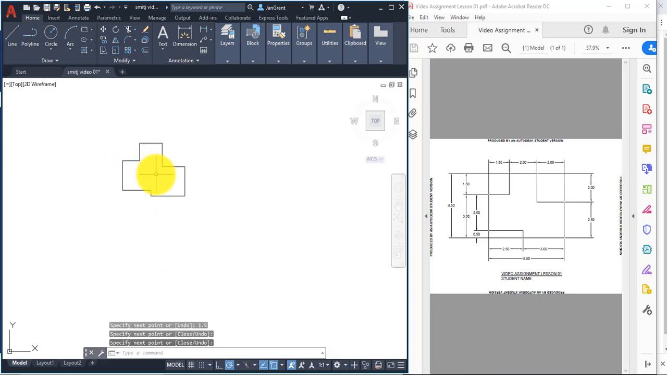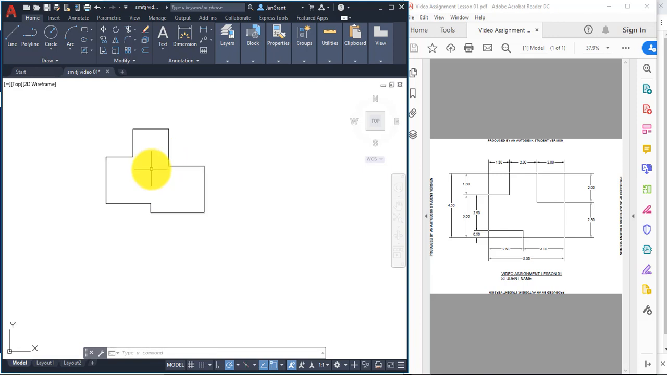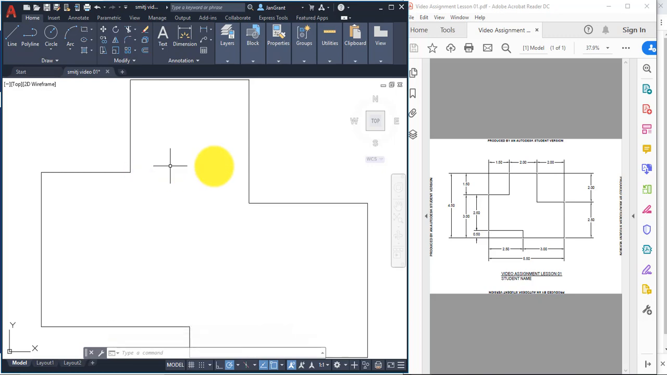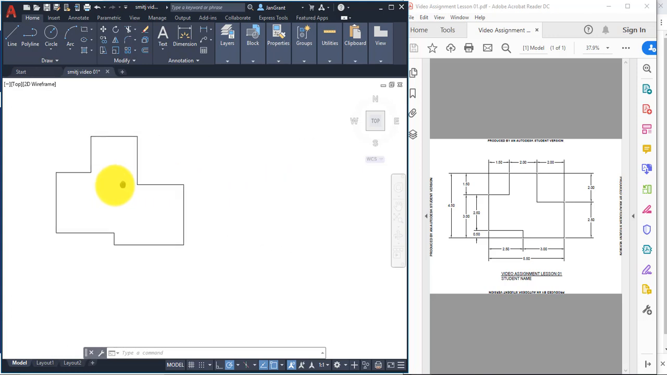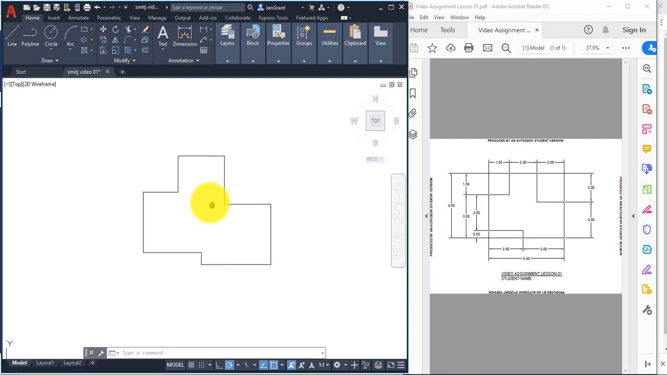Using the wheel of your mouse, you can roll the wheel to zoom, and you're zooming right into this pointer. You can double click on the wheel of the mouse to zoom extents or see everything in your drawing that's on, and then you can roll the wheel back here to zoom further out. You can hold the wheel down to pan, and this is not moving the objects, you're just moving the view.